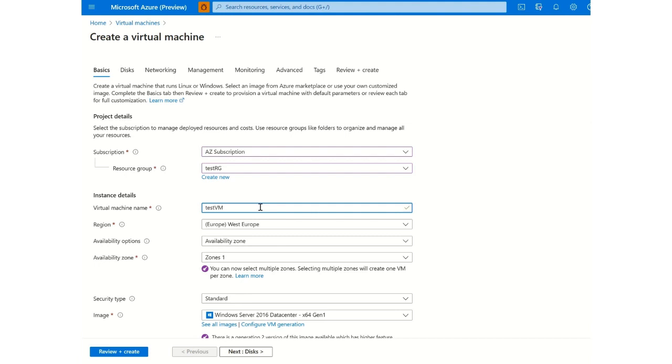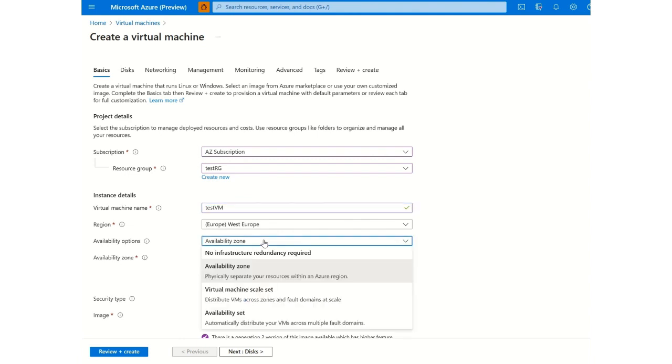Availability zones. If selected, you can create multiple instances of VM in different zones or data centers in same region. Availability set gives you option to create multiple instances of VM in different fault and update domains in same data center. We will discuss about VM scale set in another video.